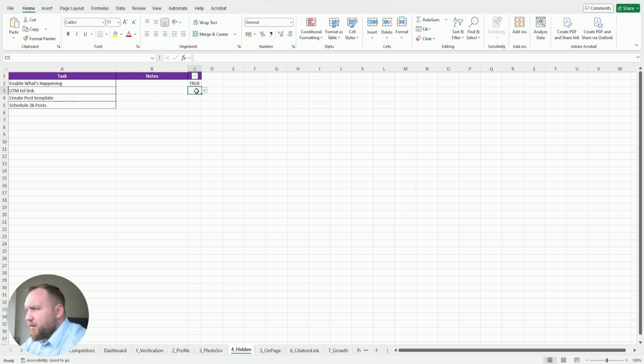Create a post template. So you can post on Google Business Profile. That helps as well because that helps tell Google that you are active. Many platforms now are going very much down the social media kind of route. Google rewards profiles that are more active and trackable. Obviously we'll come back to schedule 26 posts later.